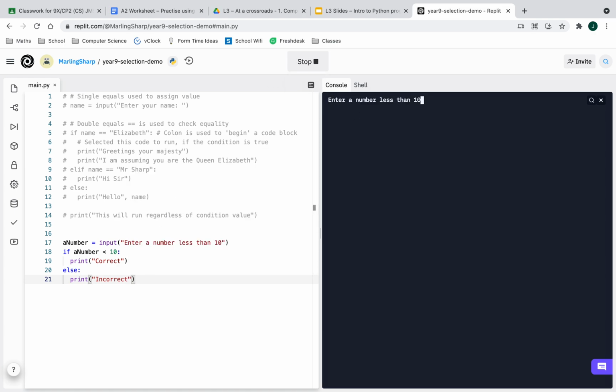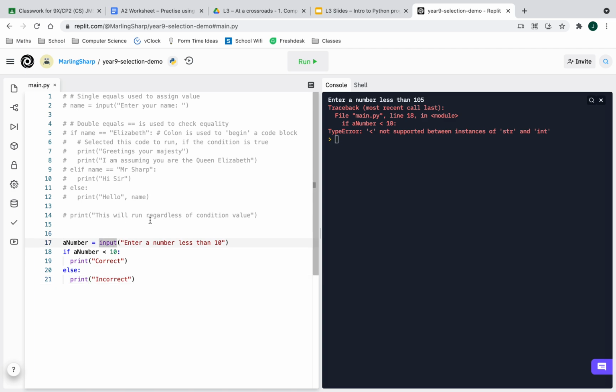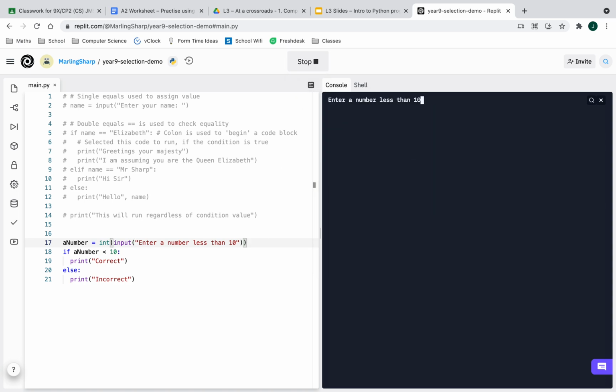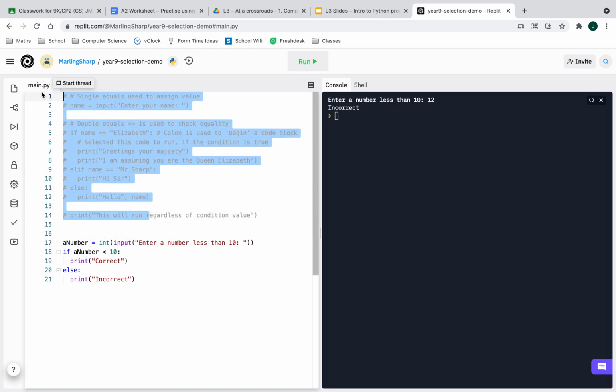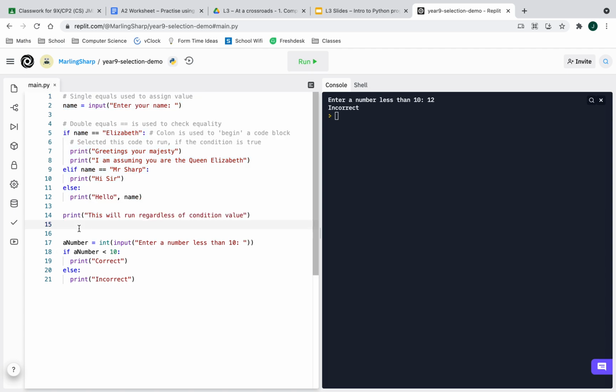This won't work. If I put in like 5, yeah, it breaks. Remember, if you want to treat this as a number, you have to wrap it in int like that. And then if I run that now, put a number in, 5, correct. Let me just put the colon there so you can see it. When I run it again, if I put a number like 12, incorrect. So if you're dealing with numbers, don't forget to change them into ints. I'll comment that back in now, and I'll just put, this is a demo for numbers.